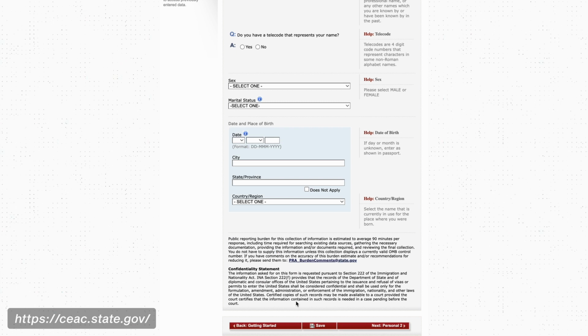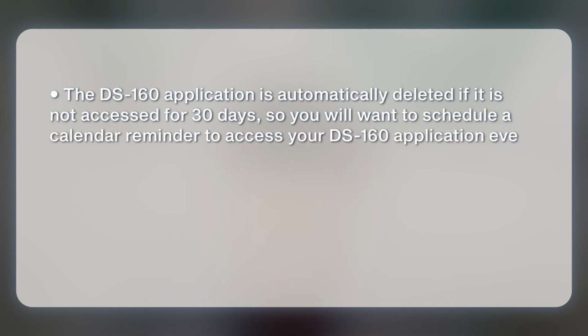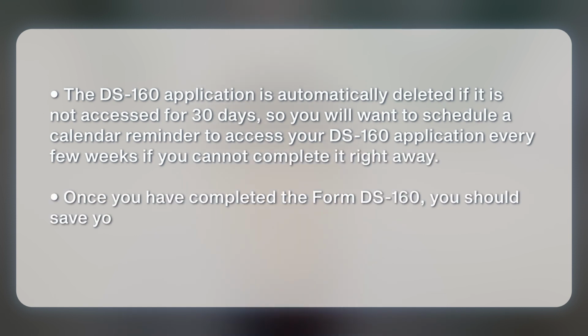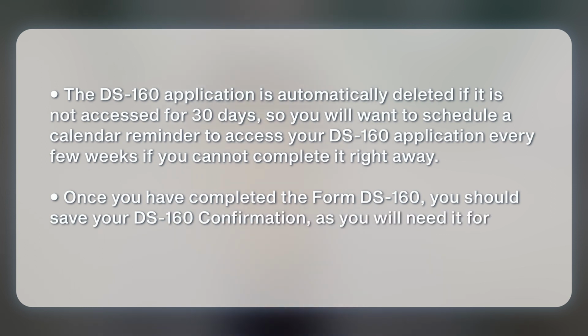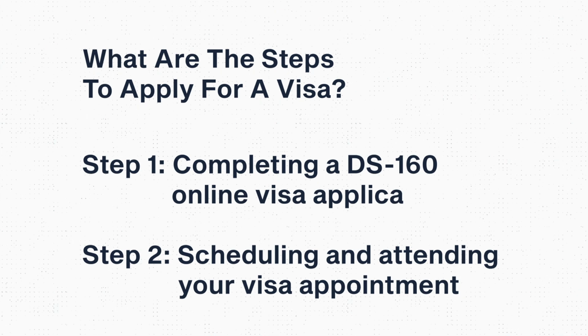That means you're going to want to click the save button very often so your answers are not lost if you get logged out. And the DS-160 application is automatically deleted if it's not accessed for 30 days. So you'll want to schedule a calendar reminder to access your DS-160 application every few weeks if you can't complete it right away. Once you've completed the form DS-160, you should save your DS-160 confirmation as you'll need it for your visa interview appointment.